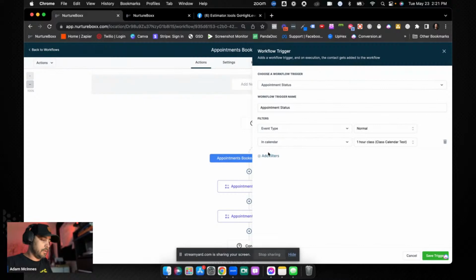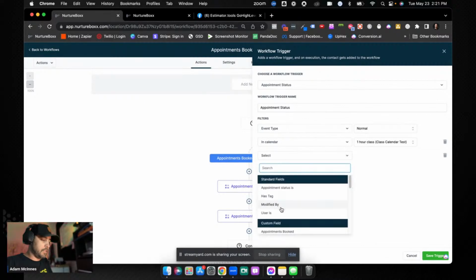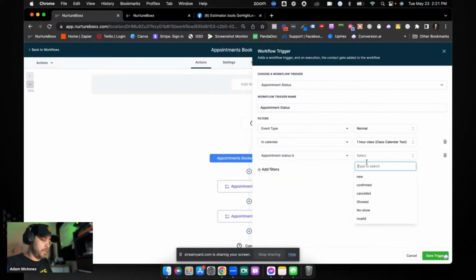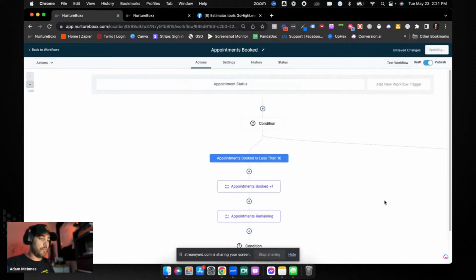Appointment status, event normal. We're going to go in calendar and, let's just say it's a 1 hour class. But the status here is going to be new, which means that in your calendar settings, you will not have allow auto confirm appointment. And I'm going to show you why in just a second. So pick your calendar, appointment status is new. We are not going to auto confirm the appointment.